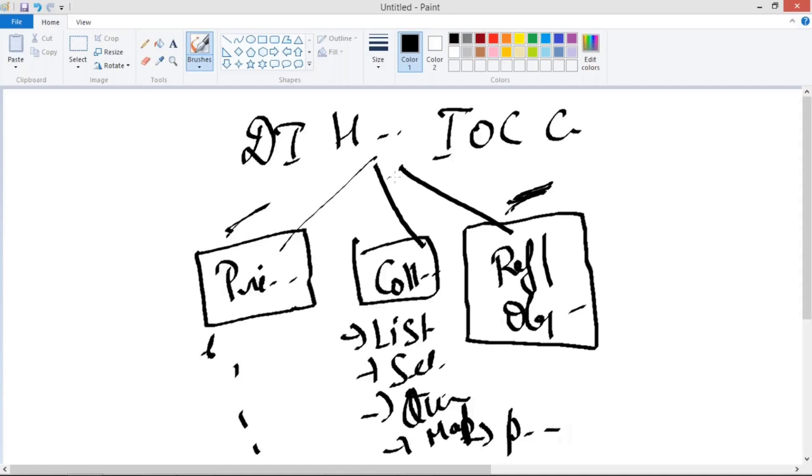Among these 3, this reference or object type is important. In most cases, once you go for a real-time project, we have to go for reference type dependency injection. But you should also know what collection type dependency injection is and what primitive type is. We'll discuss each and everything one by one.